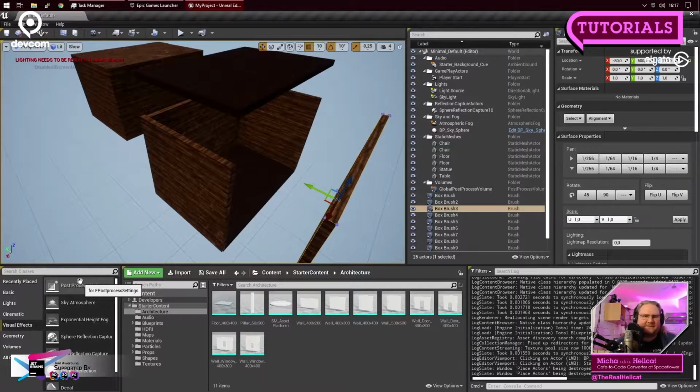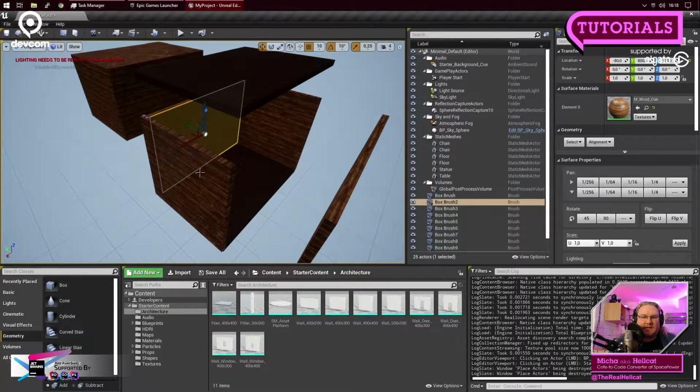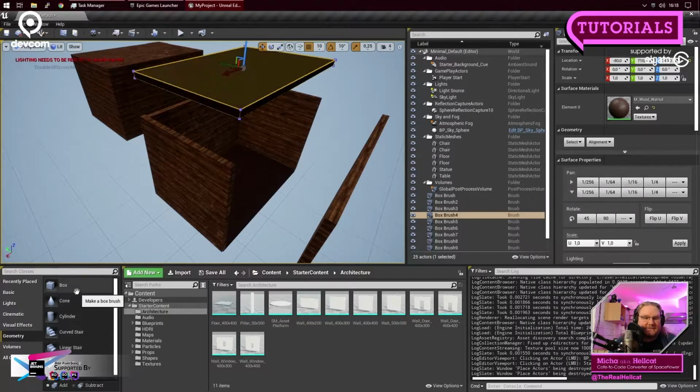Post-processing, if you want to have some post-process effects, like, I don't know, a bloom or a blur or whatever you want. But these don't do things just on their own. There's a bit more stuff that's needed, so we don't need these right now. The most important thing for us right now is the geometry category, because this is where we got these from. We have a box, a cone, a cylinder, a curved stair, or whatever we want.